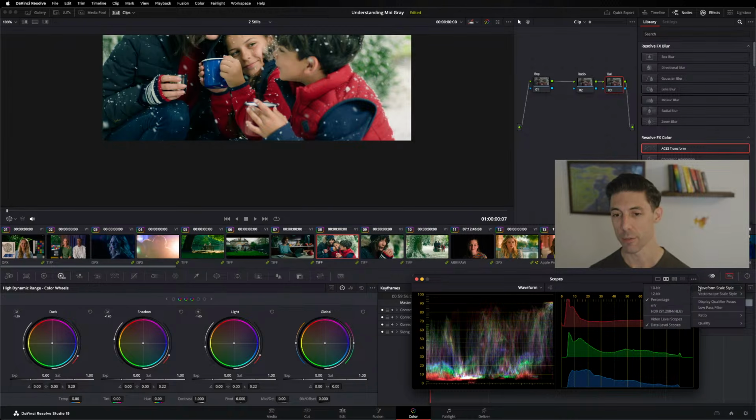So I give them in both metrics because different people like to use their scopes in different ways. I tend to think about things in percentage because I find percentage to be a pretty intuitive metric, but you can use either as long as you are matching your waveform scale style to have the same unit of measurement, if that makes sense. So make sure you're measuring and evaluating things in inches or centimeters, whichever makes more sense for you.